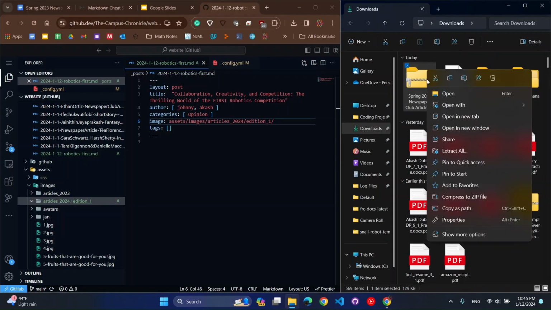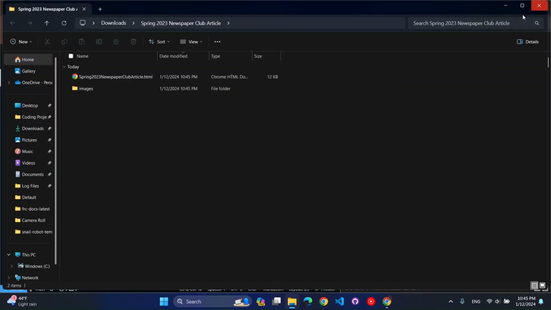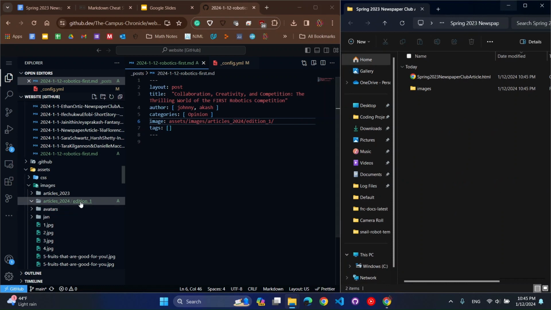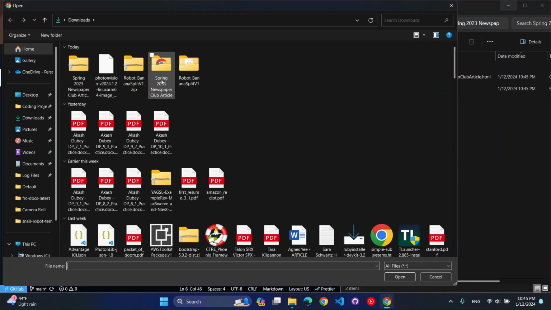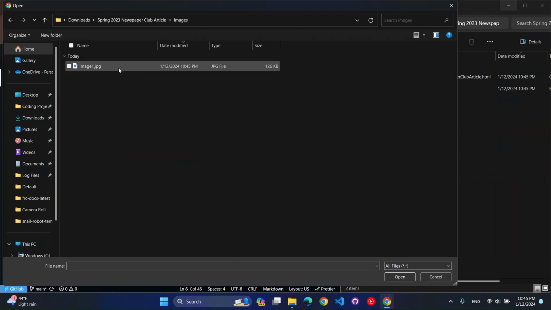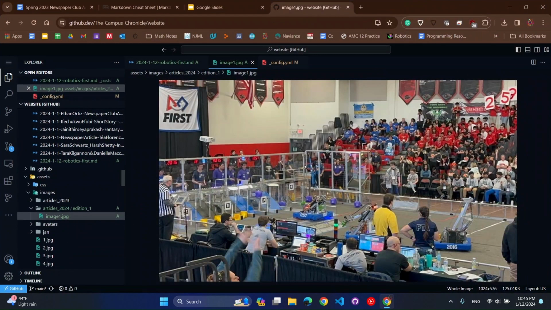Okay, so I gotta extract this first. And then once I do that, I can right click here, upload, go into my file, and then here's my images folder. Here's the image I'm looking for. Okay, and now here is the image in our GitHub developer environment.